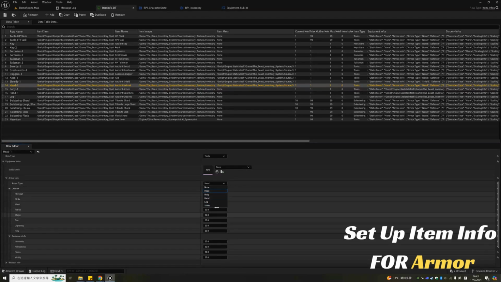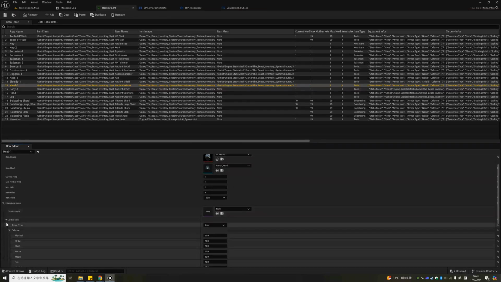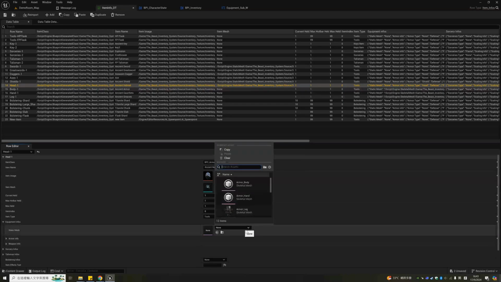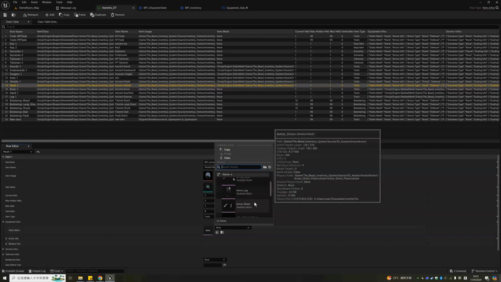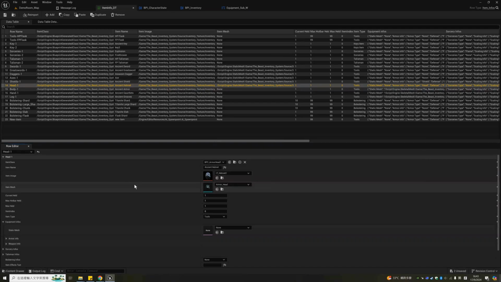Friendly reminder that the shield is both an armor and a weapon, so I will talk about it inside the weapon part. After setting up, you need to also decide which you are going to use, the skeletal mesh or the static mesh. For the skeletal mesh, I suggest you use it on your body, your hand, and your leg because it will move along with your character's bones. But if some of the mesh doesn't need to move along, or just attaches to your body, it is okay to use the static mesh, the item mesh, here.